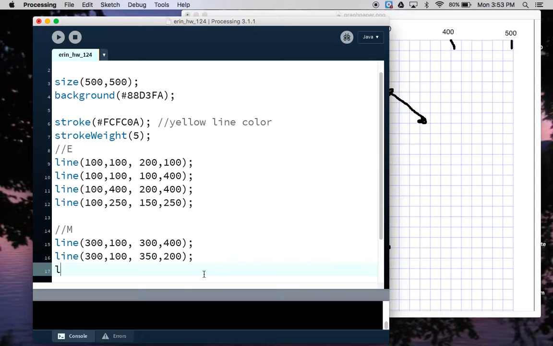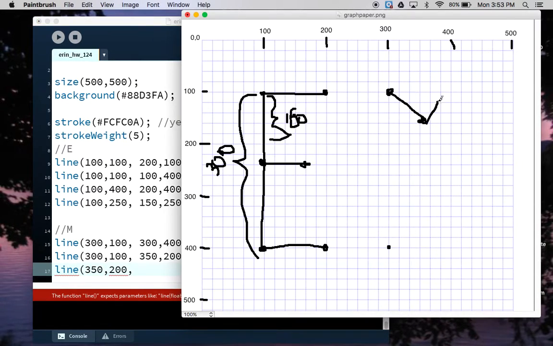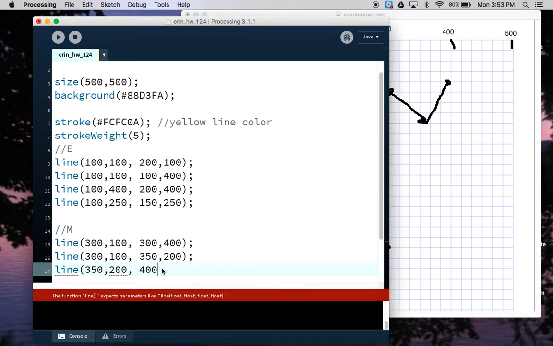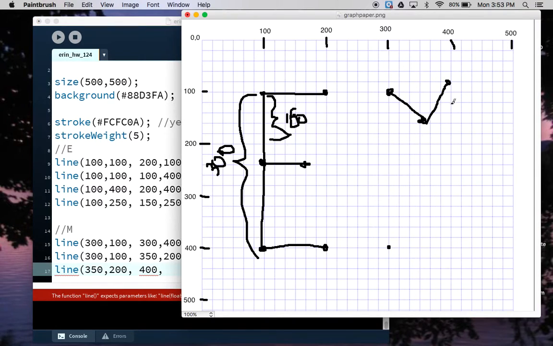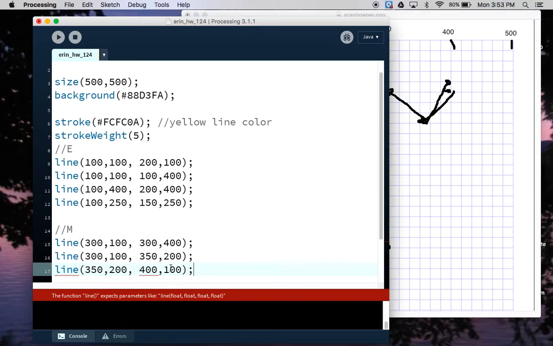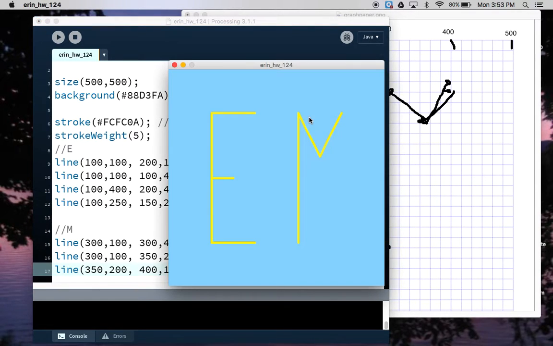So to make the line going up then, I'm going to have that same point where I left off, 350 over, 200 down, and then I want to go to 400 to make them evenly spaced, because 300 to 350 is 50 pixels, so 350 to 400 would be another 50 pixels. So I'm going to go 400 over, and again, 100 down. Oopsie, that's a little high there. It should have been there. Riveting stuff, huh? There we go.